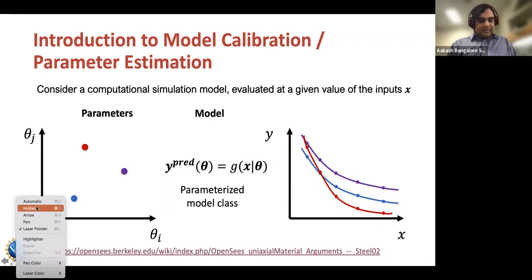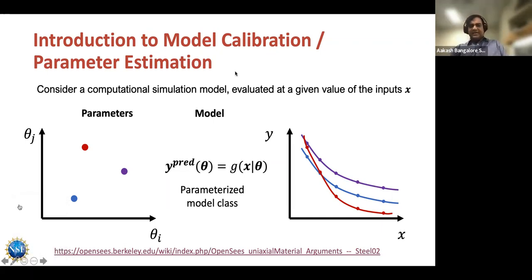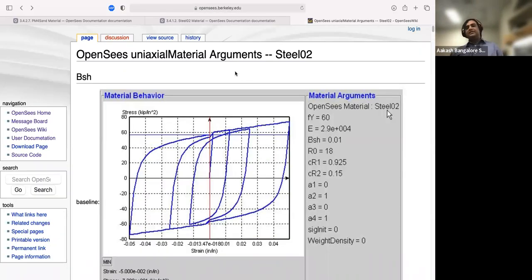With this background, let's look at a practical example. This is from the OpenSees documentation for the Steel02 material model. Consider this material model; it has a number of parameters. Shown on the right-hand side are some values of the parameters that have been set. When the material response is evaluated for a given strain history, this is the resulting stress response, the resulting hysteresis curve that we get. The mapping between the strain input values and the stress output values depends on the values of the parameters of the model that we define here.